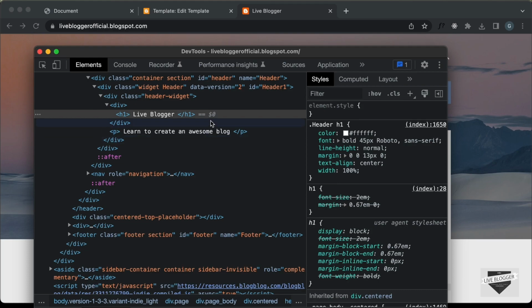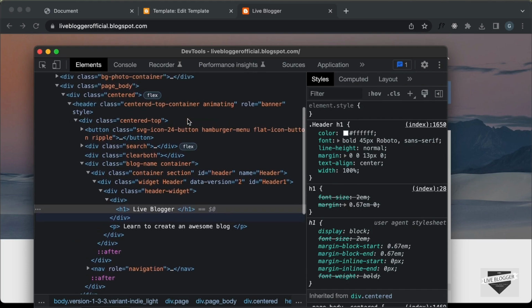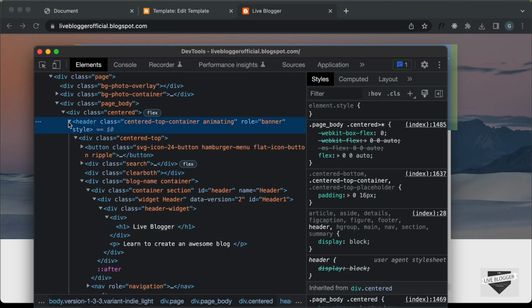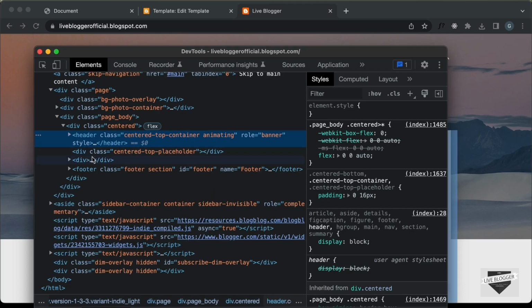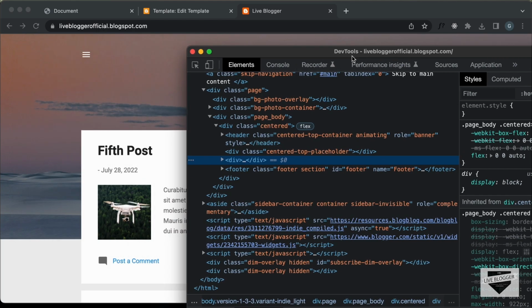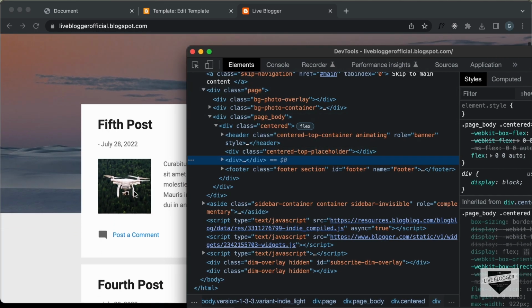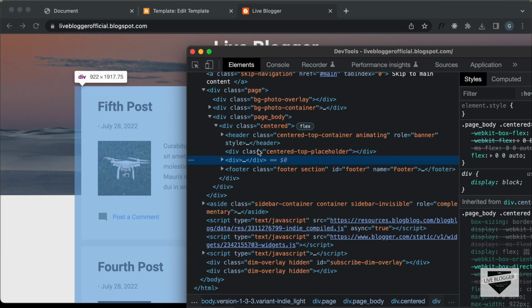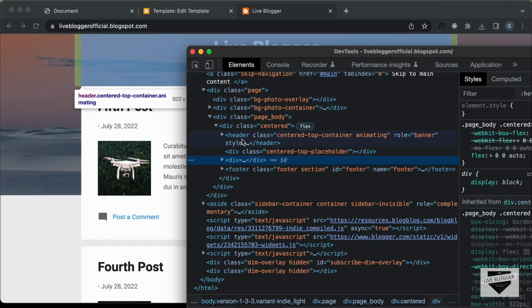if you take a look at the structure of the website, here we can see we have this header, and after the header we have this division, and after the division we have another division which contains all the content of the post section. So we will add our sections just below the header.